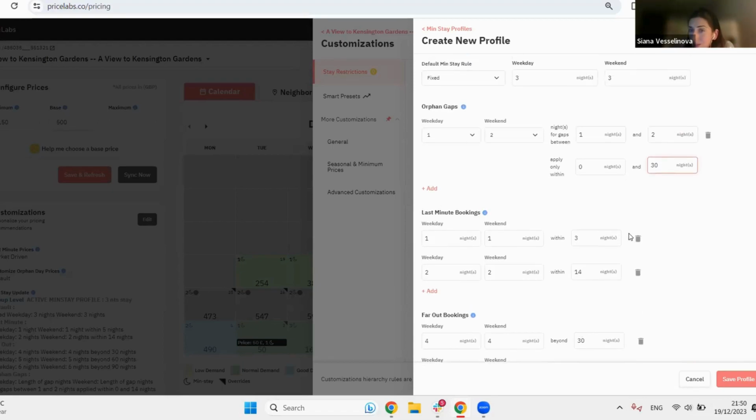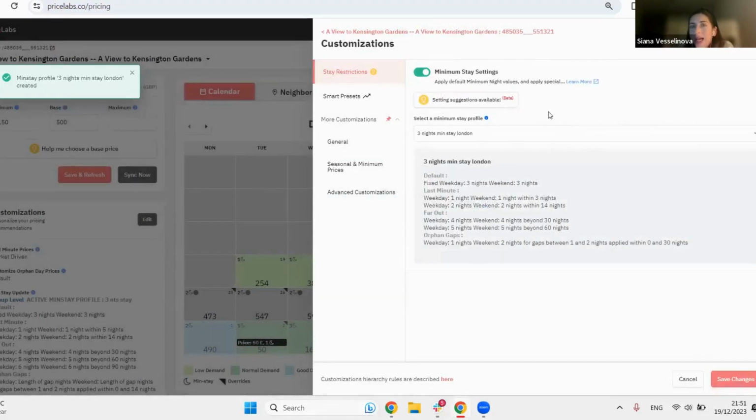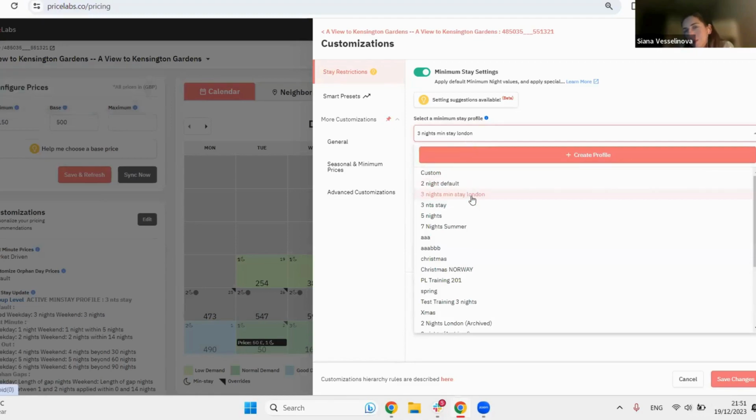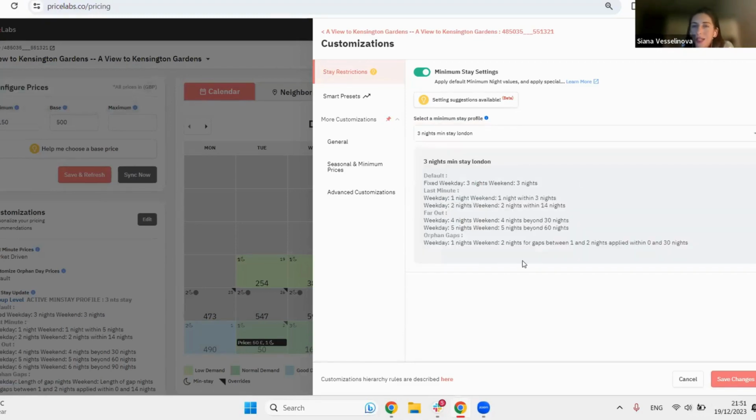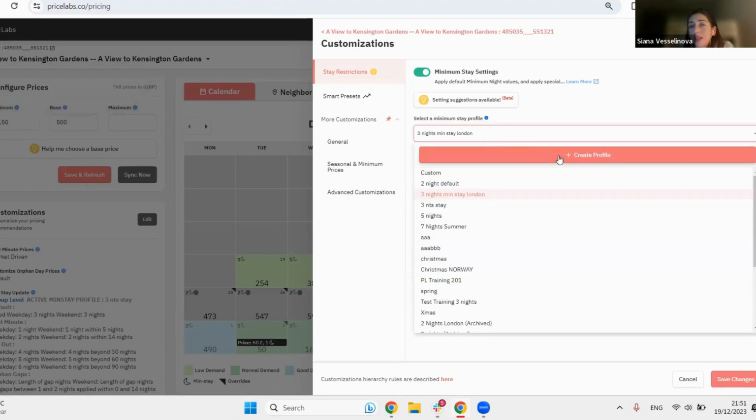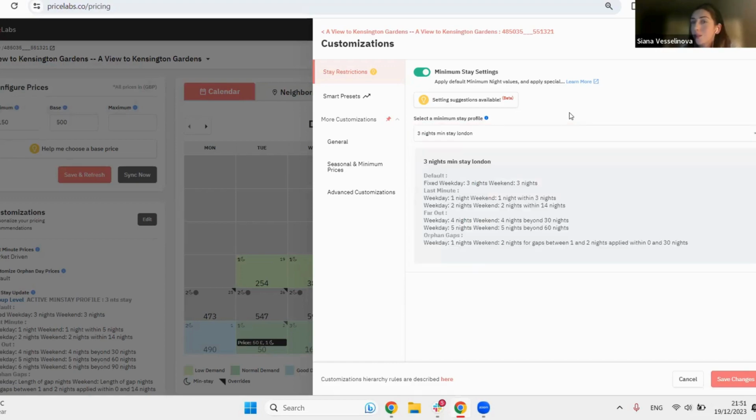Once you're done with this profile, we need to click on Save Profile, and it will apply it on here. So again, if you look at the drop-down, it will always stay here in your drop-down. You can just select it, but you can create a profile pretty much from anywhere where you can apply minimum stay rules. So hopefully that was useful.